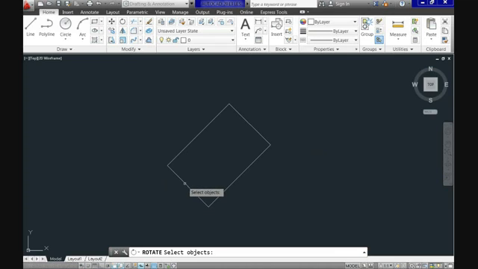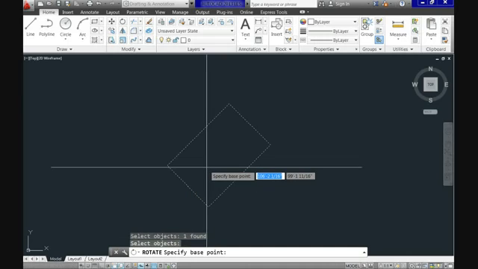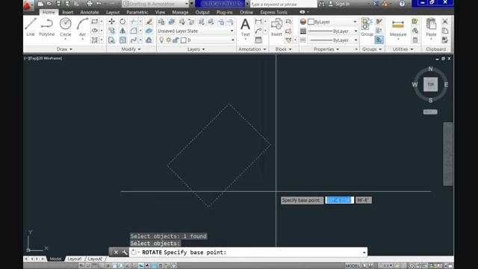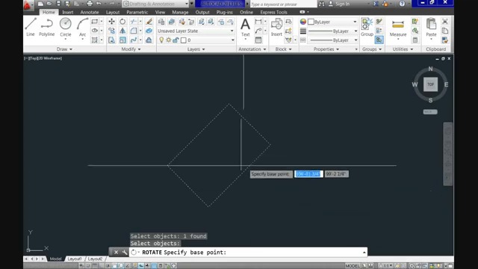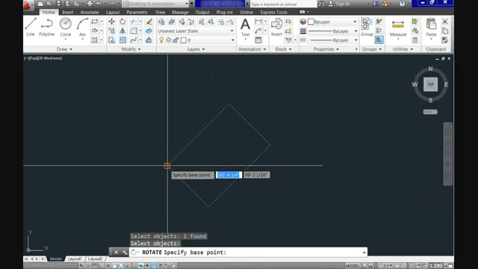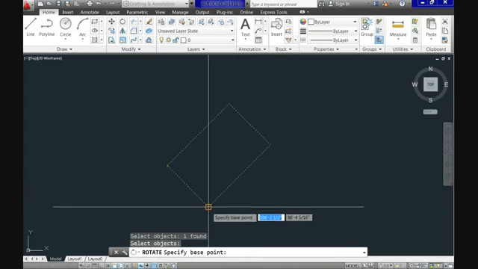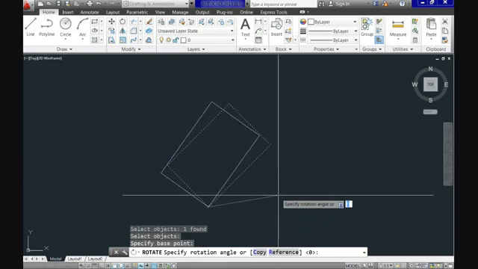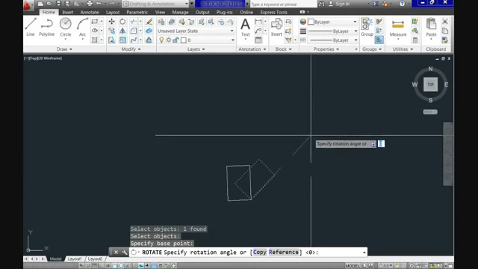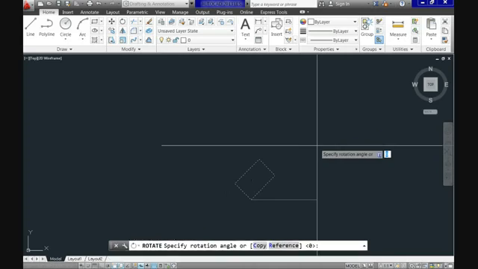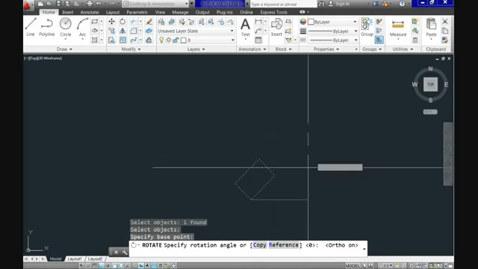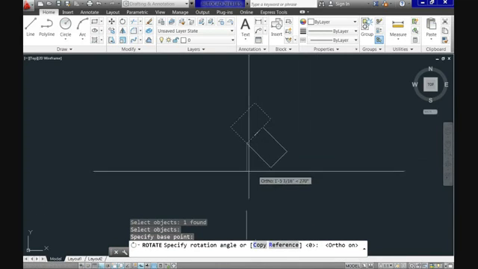After selecting, the second prompt is specify base point. And I'm assuming you're already familiar with this concept from our previous tutorials. The base point should be the most convenient for your operation. So in this case, I'll select this bottom corner here. If you have ortho mode active, and you can use F8 for this, while moving your crosshair, you'll see a preview of your possible options at square angles.